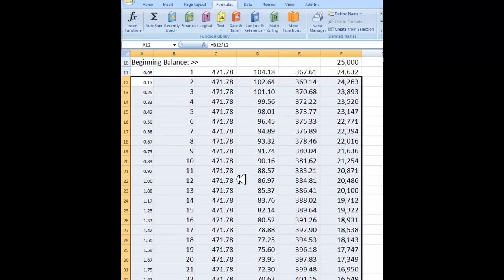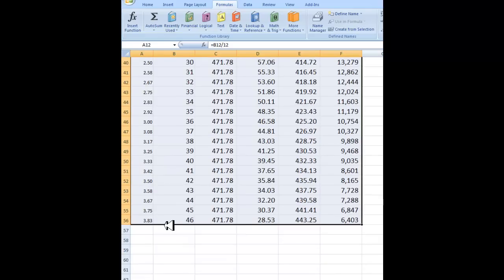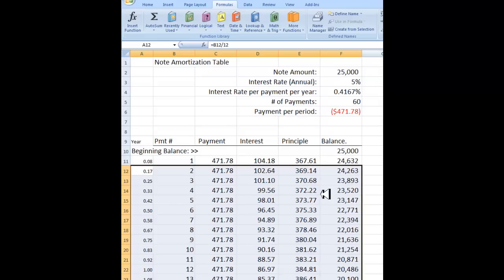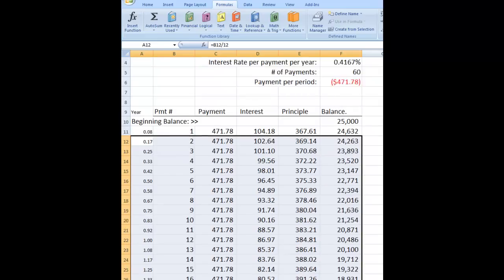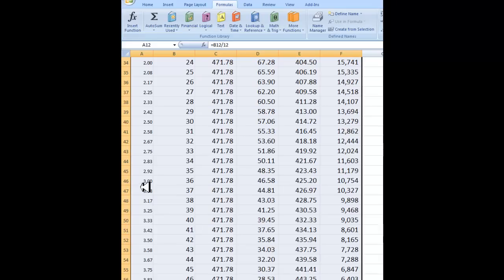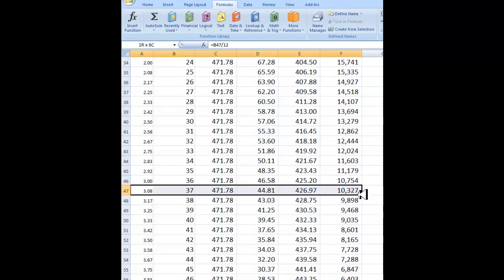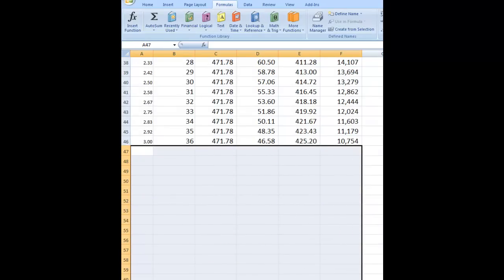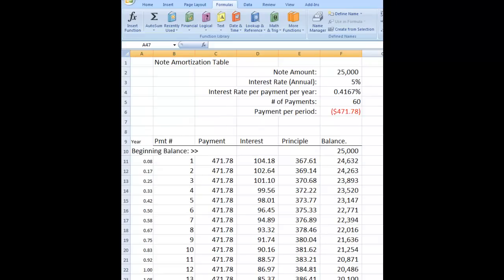There's your end of year one. You can see what our balance is. You can see these balances going down. Okay, now in your assignment, you're asked what the principal balance is at the end of year 3. So I'm looking at 1, 2, and 3 right here. There's the third year, 36 months. There's our principal balance. Okay, so we can delete everything below that. Boom. There you go. So there's a demonstration of creating a note amortization table.